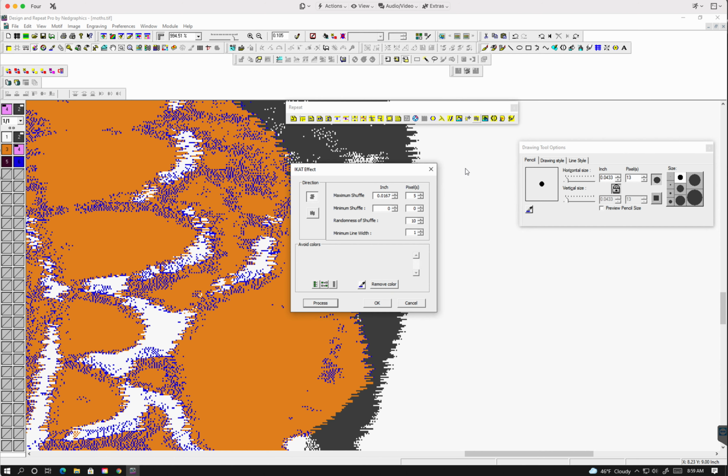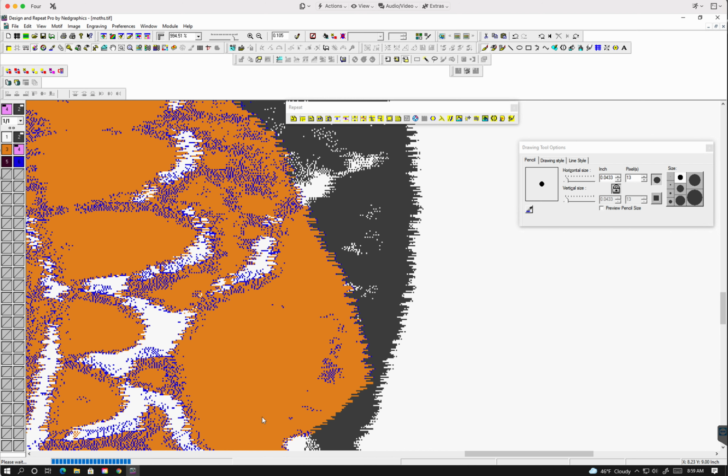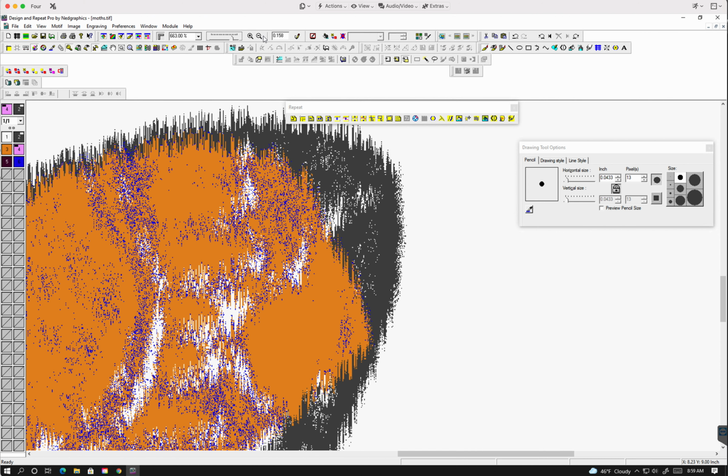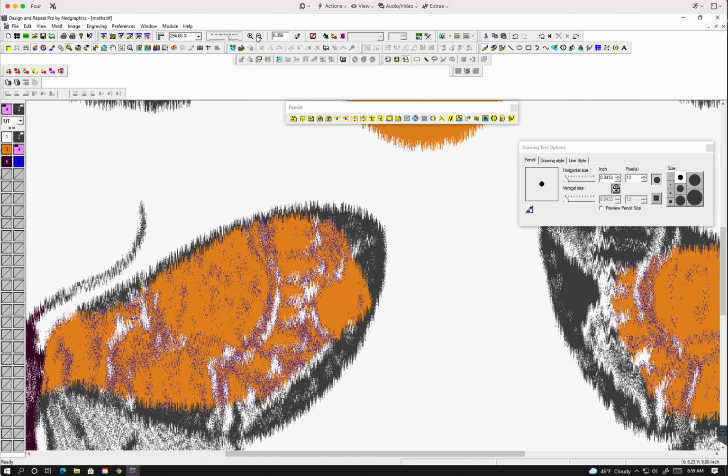If I wanted a heavier effect, I could say, let me do vertical. Let me do a higher shuffle. I can increase the randomness and hit process, and you can see how it shifted everything to an ECOT effect. Maybe that is kind of helpful.